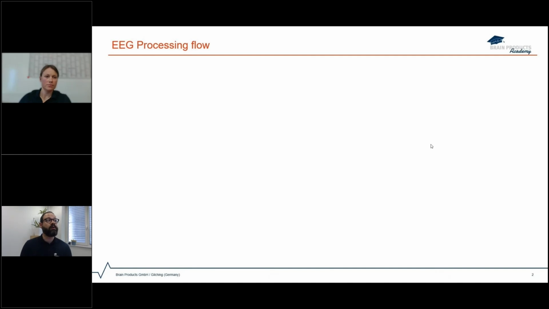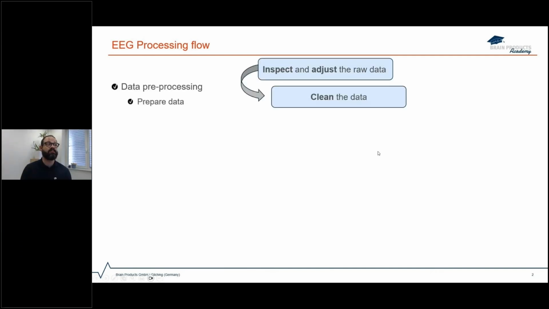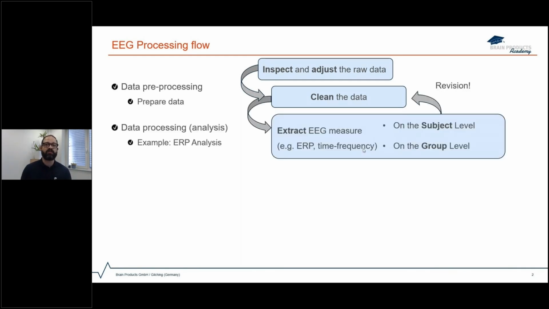So first of all, we would usually start our EEG processing flow with some data pre-processing, which means basically that we are going to prepare the data by inspecting the data and adjusting the data. By adjusting, I mean things like taking care of the channel setup or maybe of the markers. But the larger portion of this would rather be to clean the data so that it is ready afterwards for the analysis that we want to put on top of this.